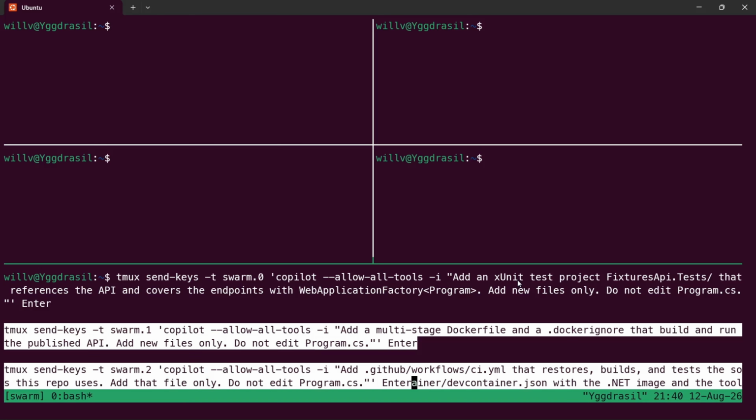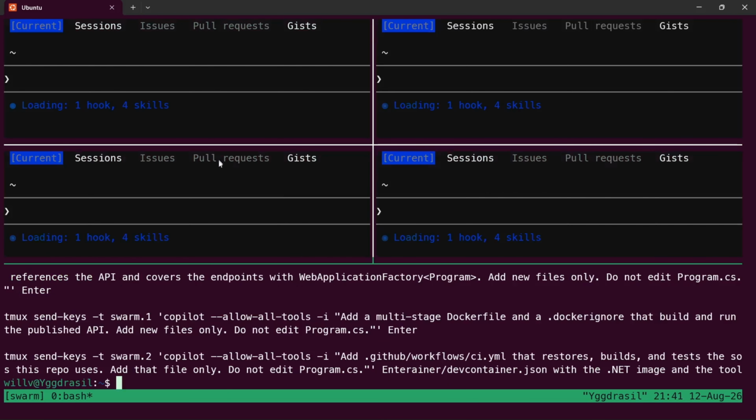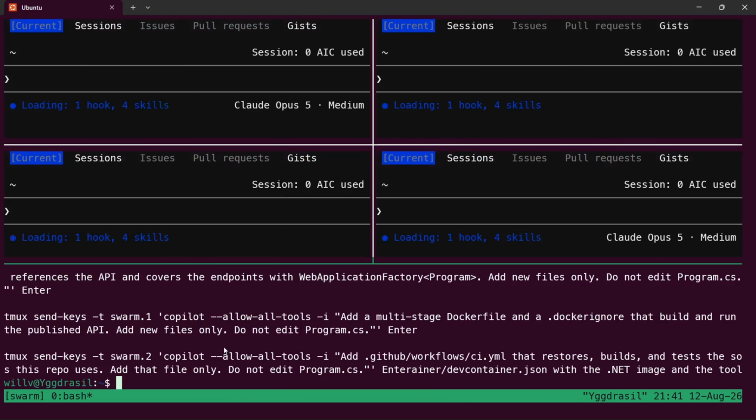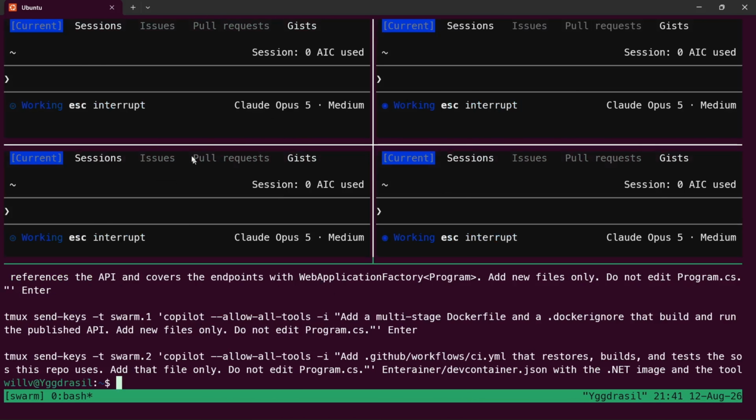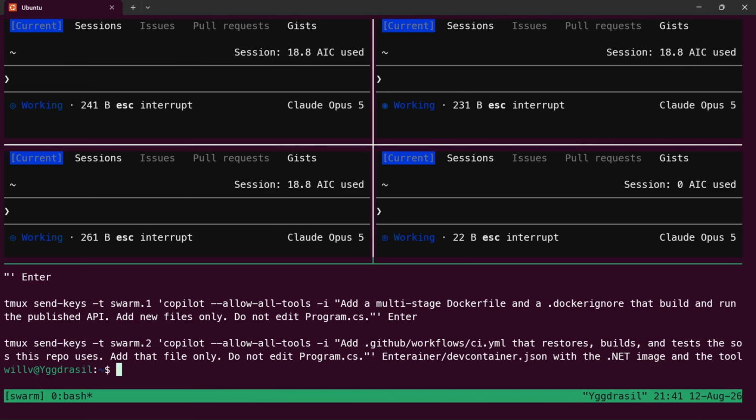So add an XUnit test project, fix API tests that references the API and covers the endpoints with web application factory program. Add new files only, don't edit the program CS. And we're going to send all of these 4 commands to these 4 different panes. So if I press enter now, I can see that those sessions have been, or prompts have been sent to those 4 different sessions, and they're working away in the background.